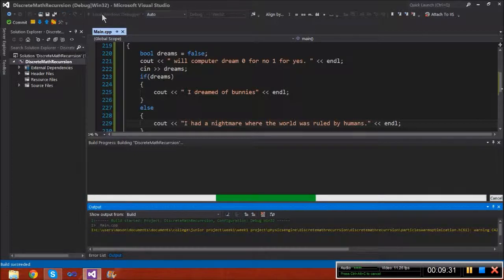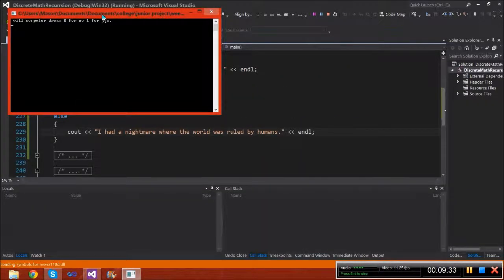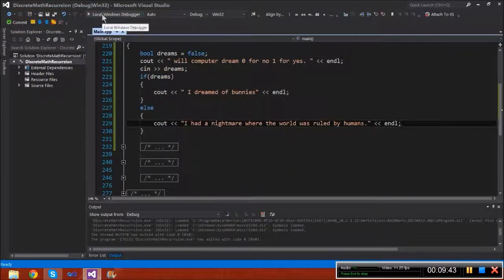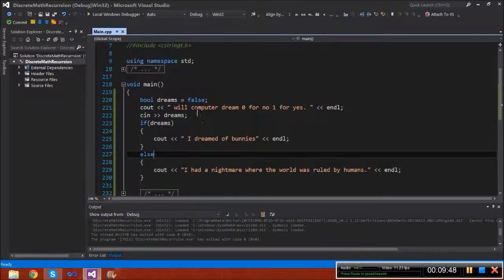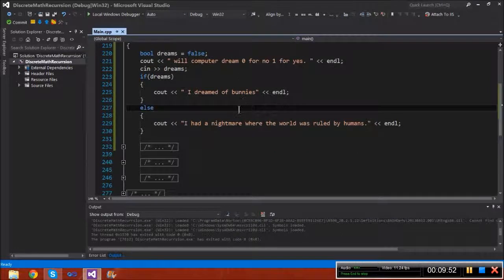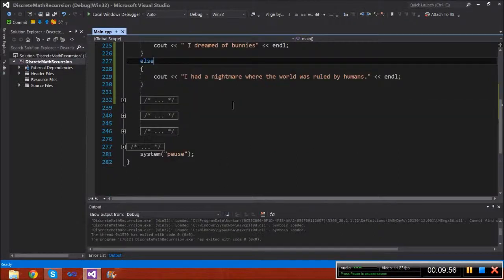So anyway, let's try this again, and you already saw what happened when I entered 1. I really need to fix that warning, which we'll fix in a second. So I'm going to hit 0 this time, and look, I had a nightmare where the world was ruled by humans. Congrats! Logic works. But that's not incredibly helpful, because, well, it's kind of one-sided. After it runs through once, it's done.